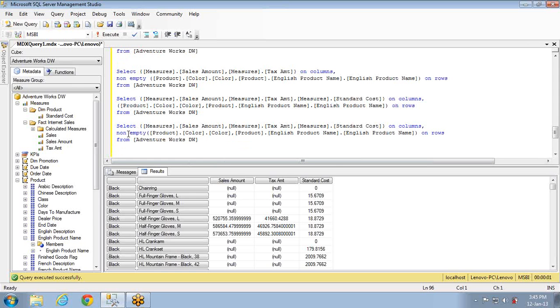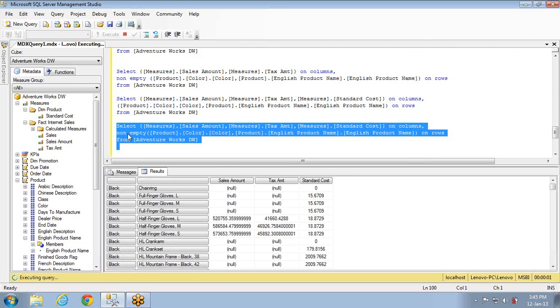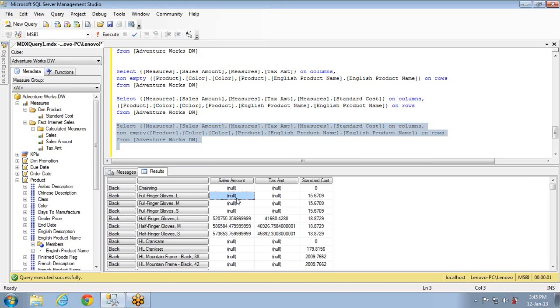If I use this NON EMPTY, I will filter the rows only when the complete row is null. But if you see here, there is no sales, and hence you didn't pay the tax. But the standard cost of this particular product has some value. But your requirement is, if the sales amount is null, then don't show it. If there is no sales, I don't want to see the product. Then how can you achieve that? You can achieve such requirements only by using the NonEmpty function.